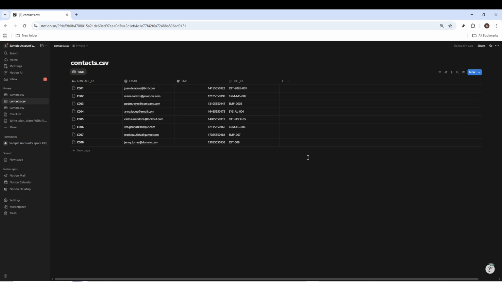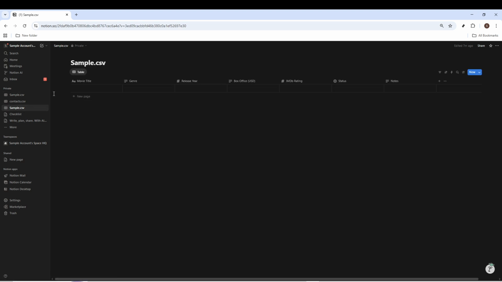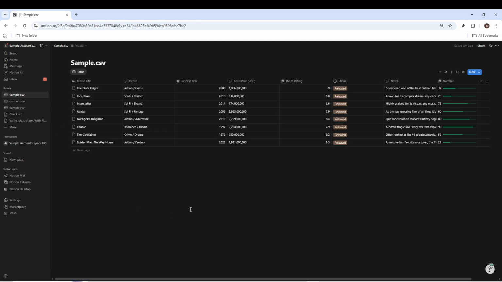Next, open the second table, which contains the data you want to transfer. This is the table that will be merged into your source table. Having both the source and secondary tables clearly open makes the process much smoother and prevents any confusion during the merge. With the second table open, select all the data inside it.